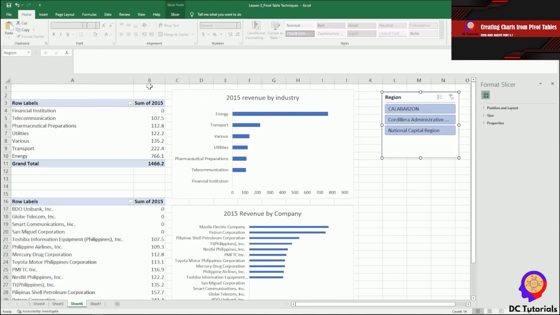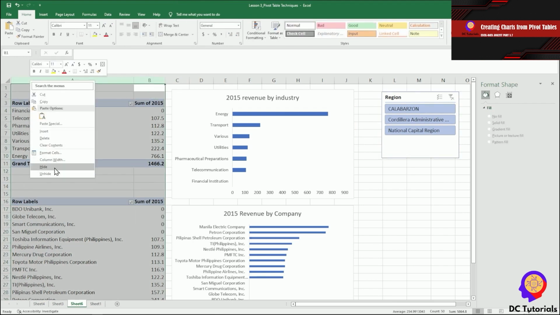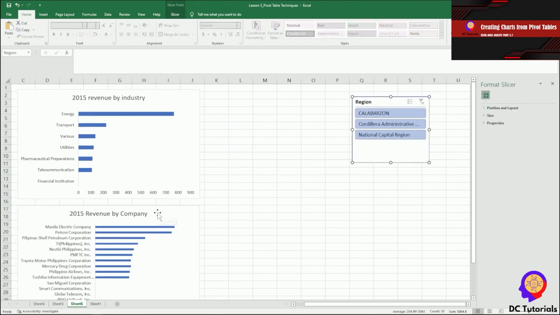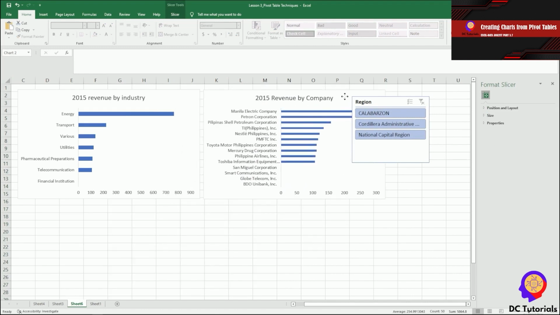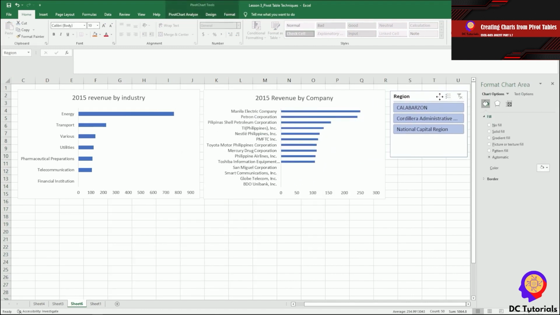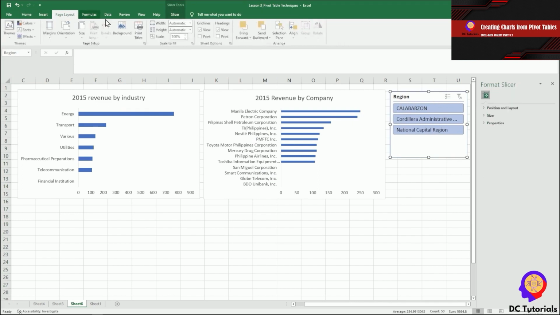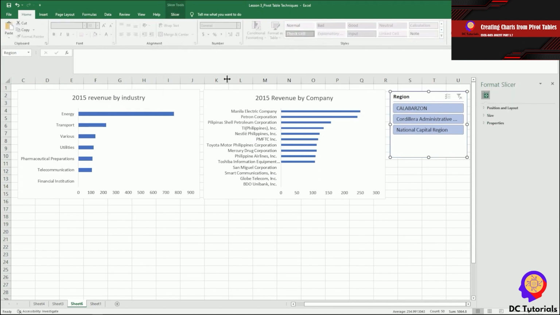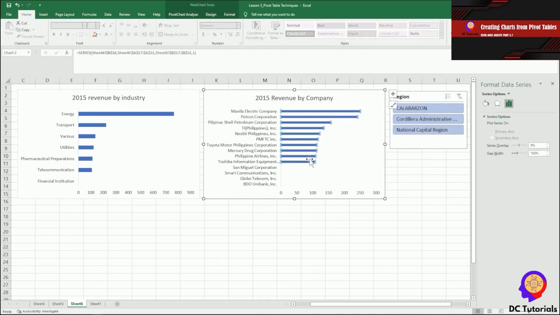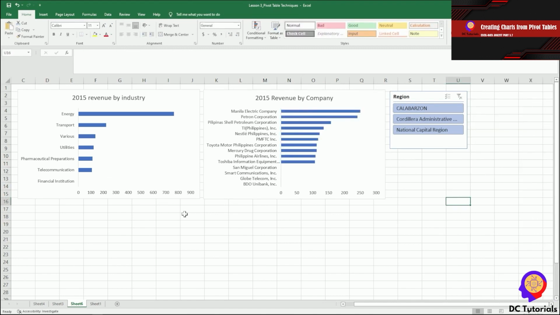So let me just fix this in case I want to create, let's say I want to make this a report style of sheet now. We can do this, right? And then we can update the entire chart so that it will be a little bit easier to refer to. Okay, so that's how we create charts from pivot table, and that's how we also use slicer.